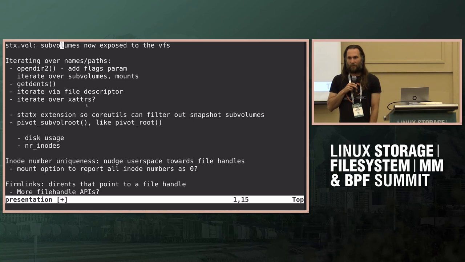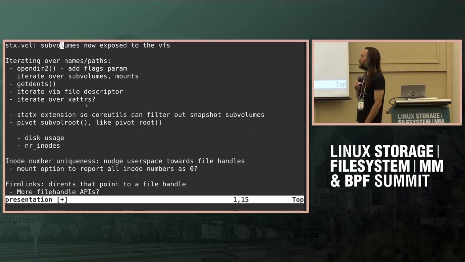Yeah, I don't know whether we need a new syscall. I think we could do a new syscall. This is going to be a couple new syscalls. Let's just do them all at the same time. So that gets us disk usage, number of inodes.